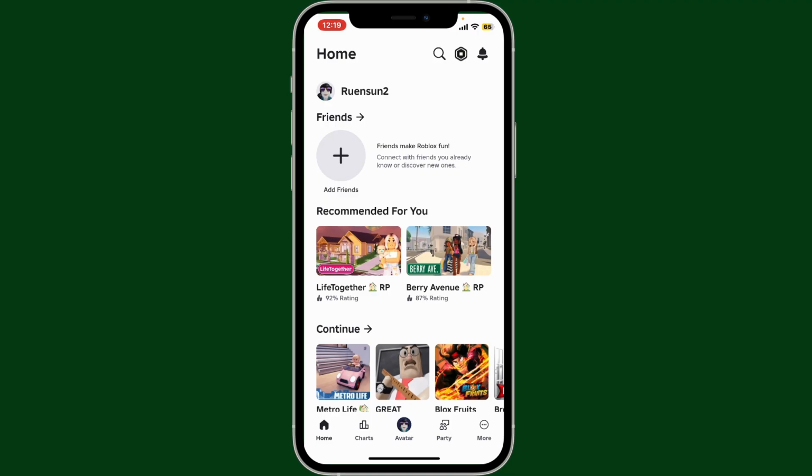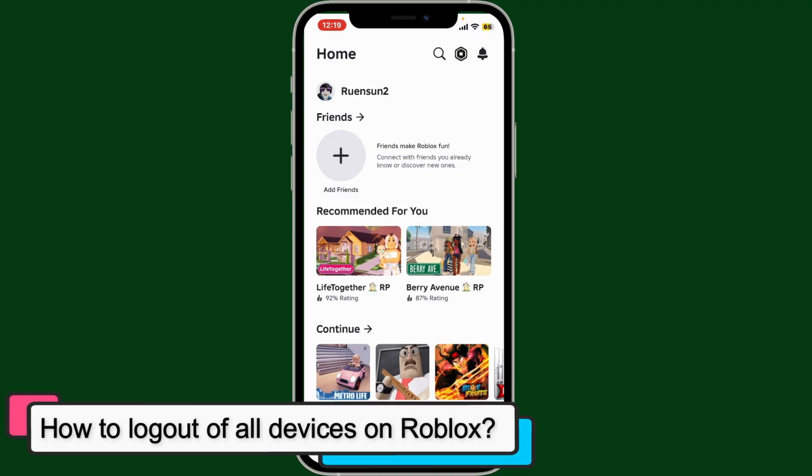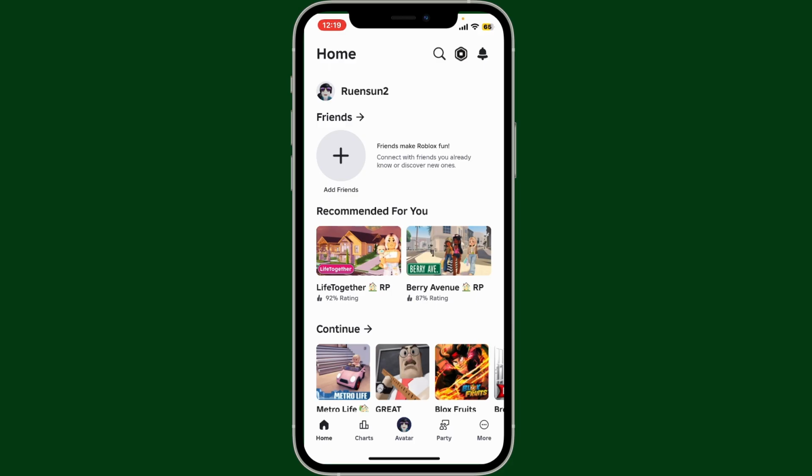In this video, I'll be guiding you through how to log out of all devices on Roblox. If you're concerned about the security of your Roblox account or want to ensure that you've logged out from all devices, you can easily do it from your Roblox account at once. Go ahead and open up the Roblox app on your device and log into your account if necessary.